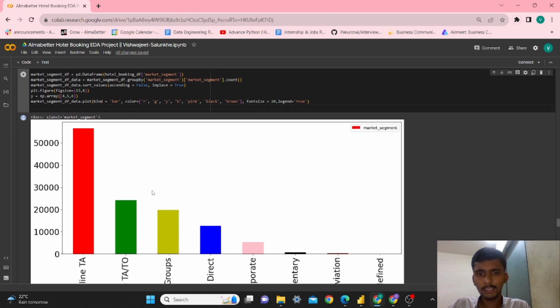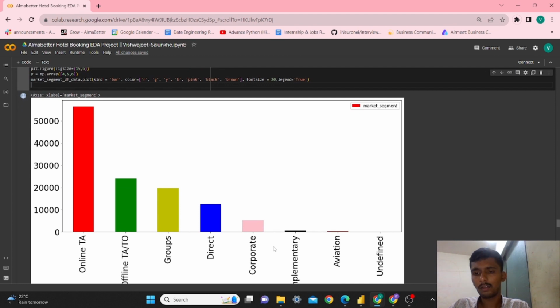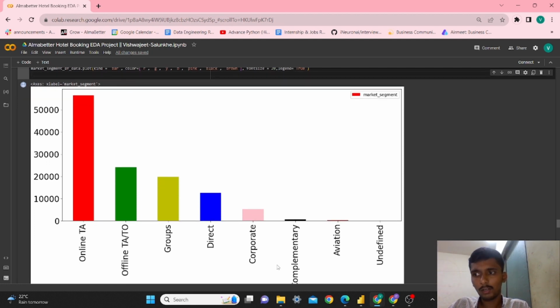So we can see this visualization gives us the insights into which market segments, out of the total, gave more bookings. For example, online TA gave more bookings, followed by groups, directs, and corporates. So we can draw the insight that online TA gave the most bookings, and the hotel should focus more on the others also, and see why these are not giving more bookings and what things need to be given to them.